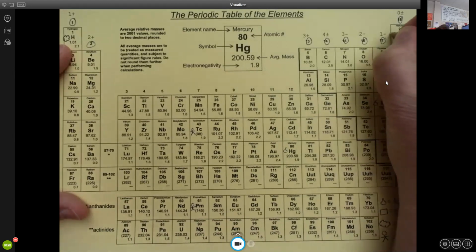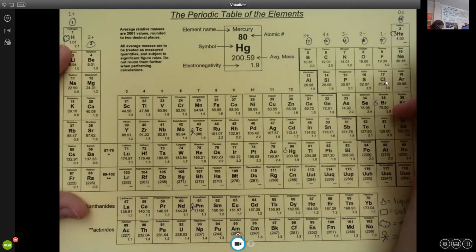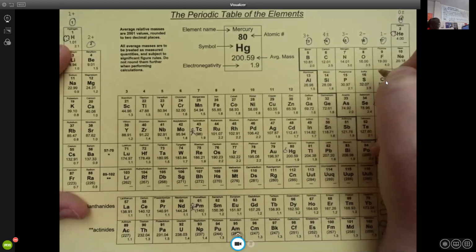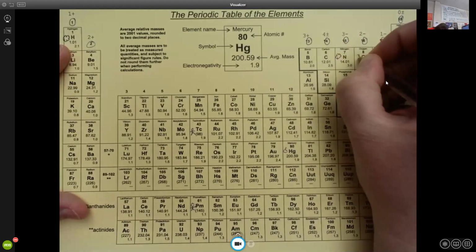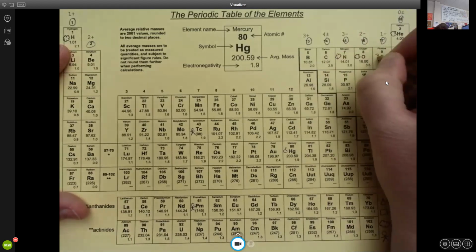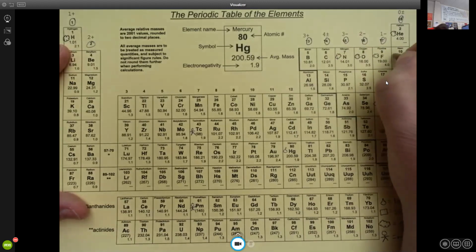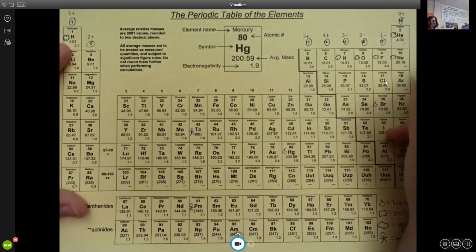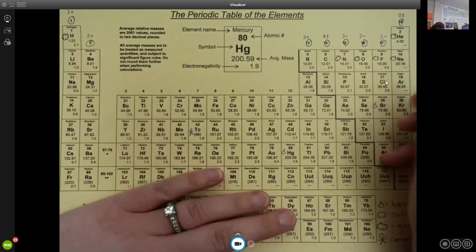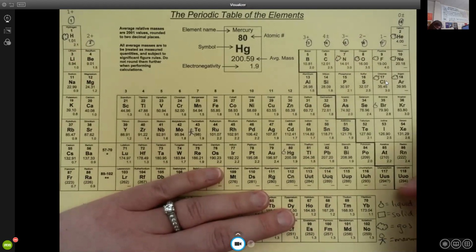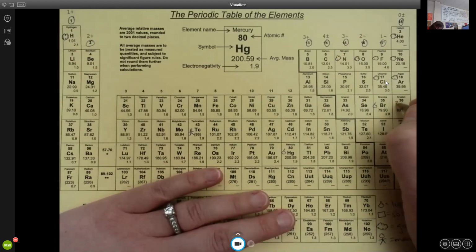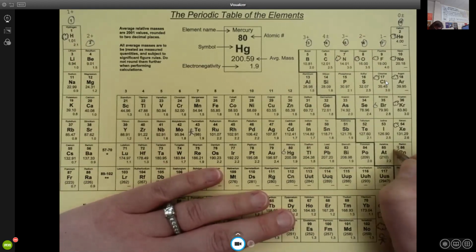Element number 2 gets a cloud. Element number 7 gets a cloud. Number 8 gets a cloud. 9 gets a cloud. 10 gets a cloud. 17 does, and 18 gets a cloud. And then we're going to just go down these gases, the noble gases. So krypton gets a cloud, 36 does, 54 does, and 86 does.